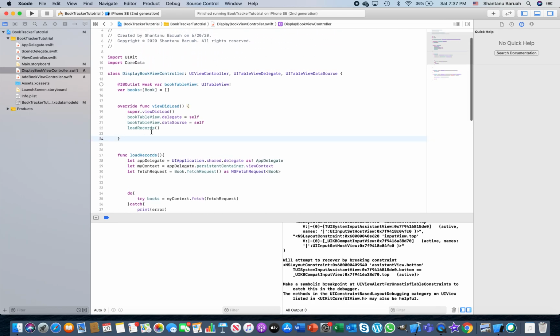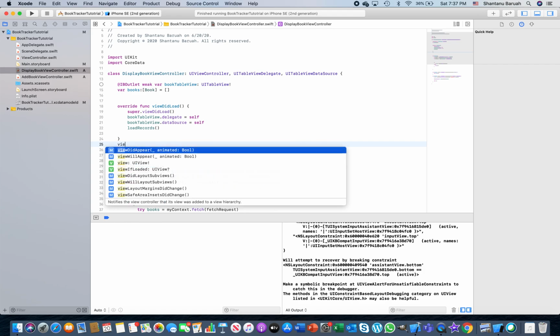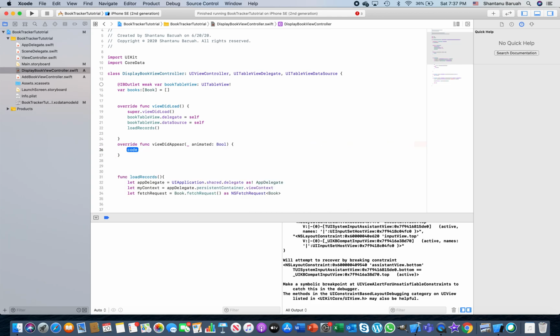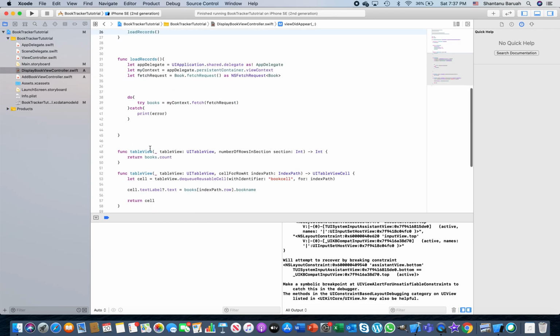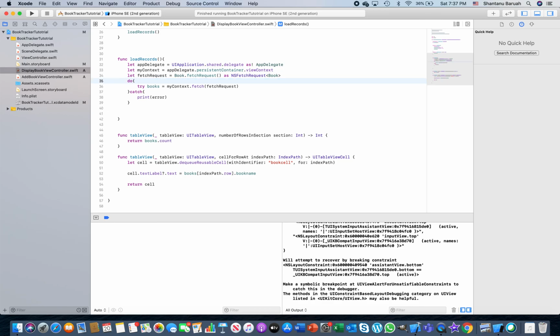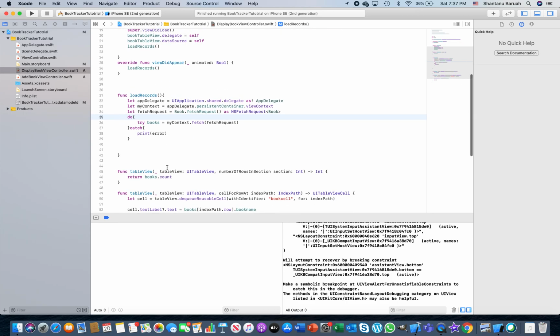So to do that, you need to understand that there are 2 more important lifecycle events. One is known as view will appear and one is view did appear. We want to do this because the view has already appeared. We will take this view did appear, and if you simply call load records here, which is nothing but loading the records from the database and loading the books, this should do the job. You're going to fetch all the records, it will load the books and it will get the job done, right?